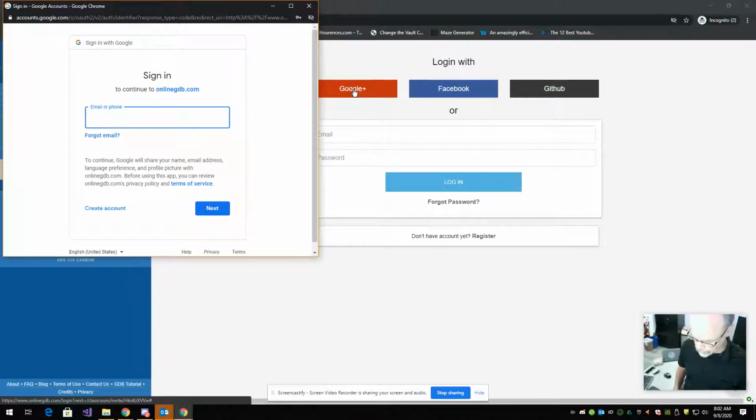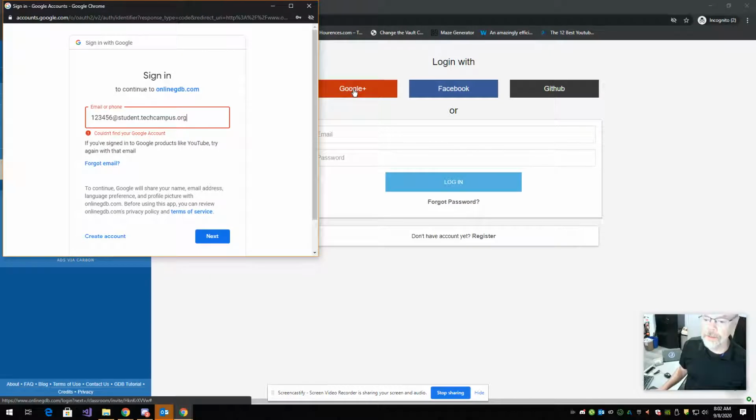That's ideal. Otherwise, what we would want you to do is use, this is just a sample, use your own ID number. Remember to include the word student at techcampus.org. And then it'll be the same password as you used to get into Tech Campus. So, of course, this is a sample. It's not really set up to be used as such. I don't want you to create an account. I want you to use Tech Campus one.